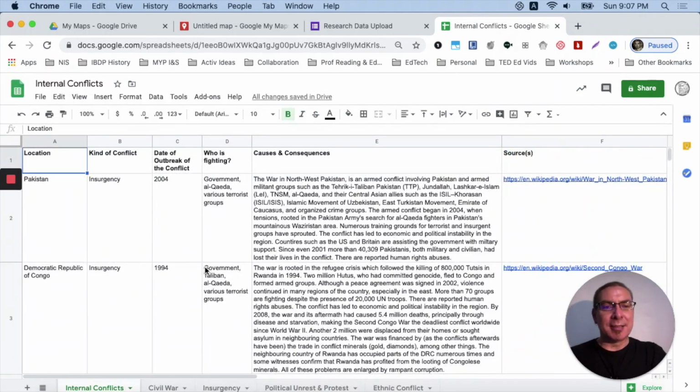But what I did was take all of that data and I put them into separate tabs here. And what's going to happen is I can upload with different colored pins the different kinds of conflict, so it's a much easier map to look at. I'll show you how it works.